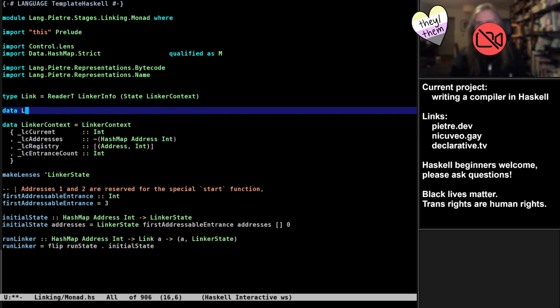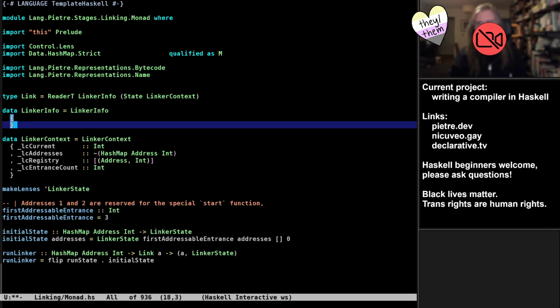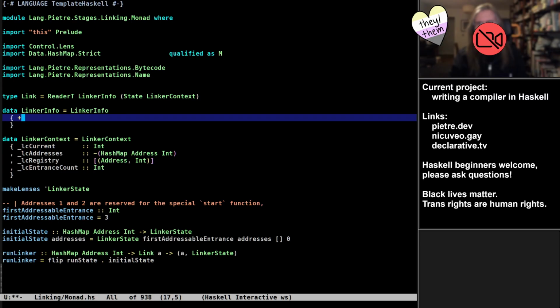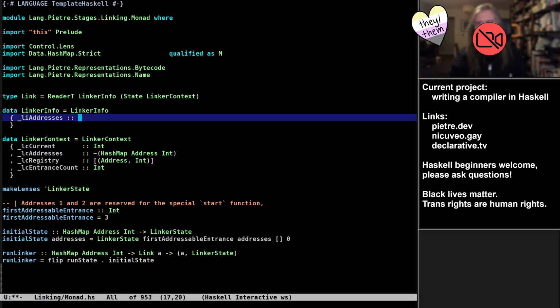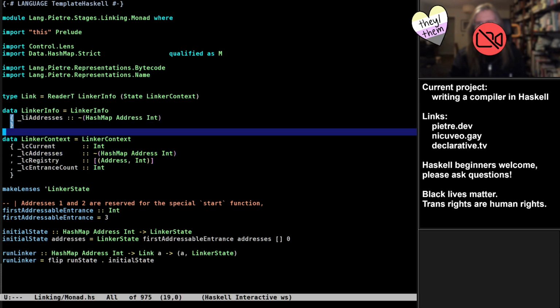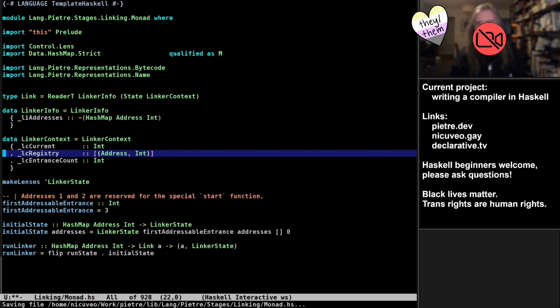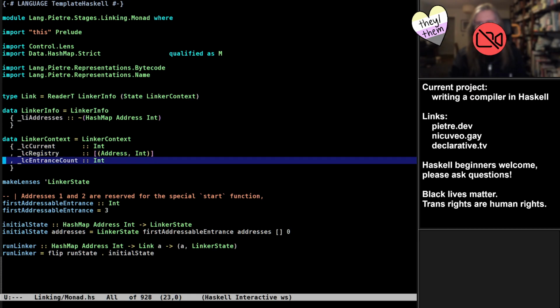And the linker info will be the part that contains the addresses, and this will be the lazy hash map of address to int. Okay.